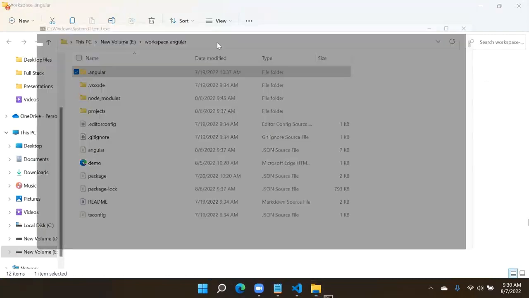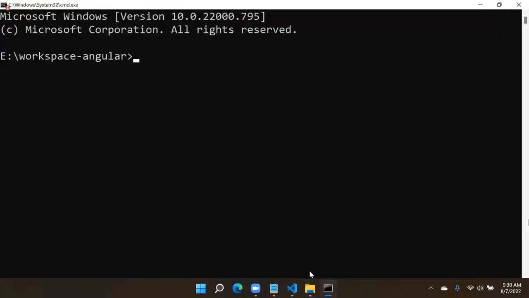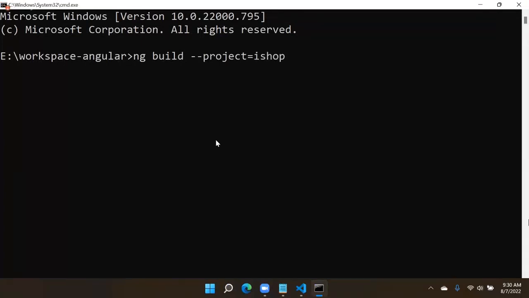Fine. So here we have to run the command, and the command is ng build. And which project to build? Project equals iShop. That is the command you have to run. In the older versions, to build a project for production level, we had to use an option called the production flag. But now we need not do that. By default, it is set for production. Just run ng build and the project name.